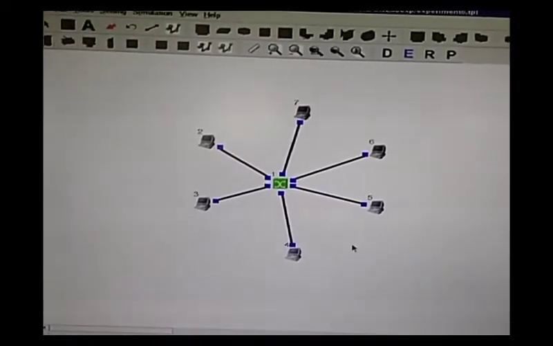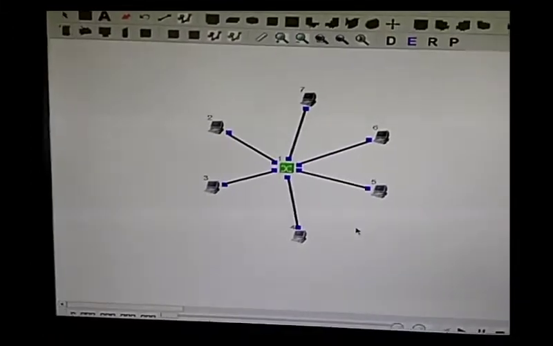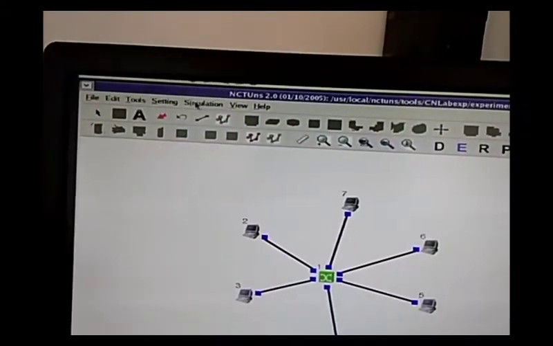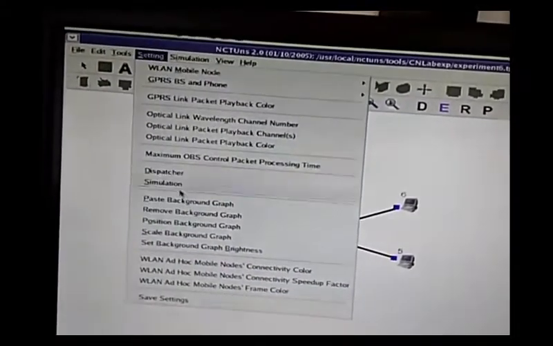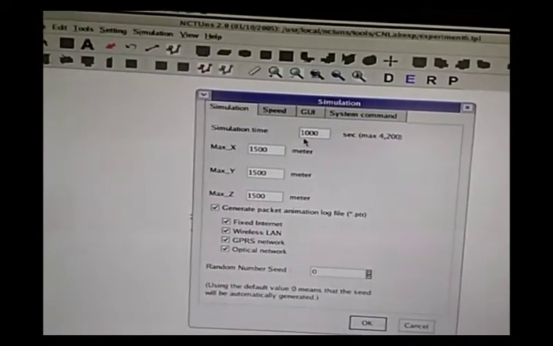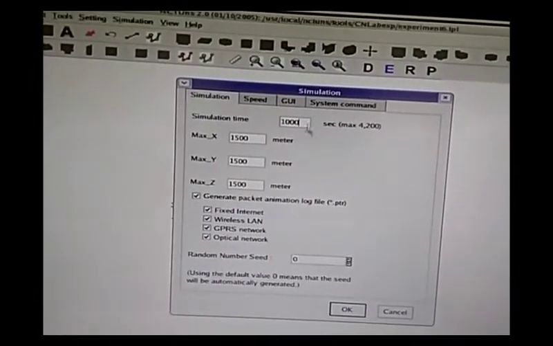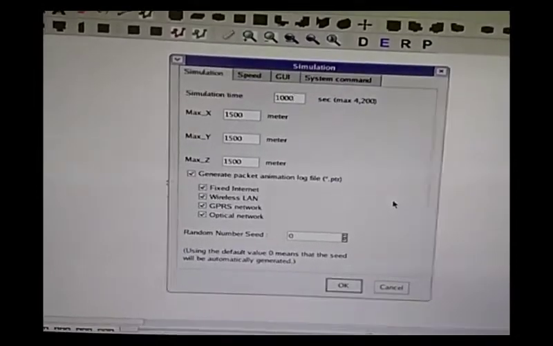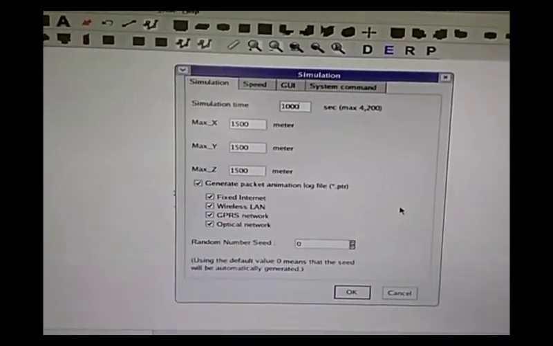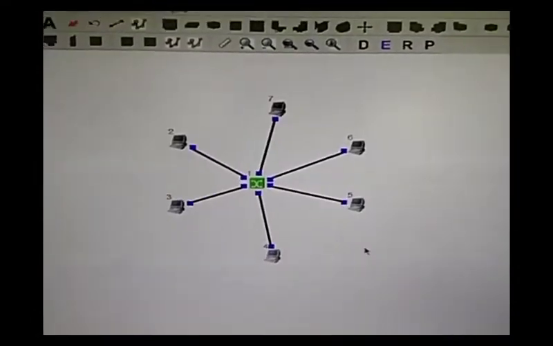Select one node, then open the command console and execute the ping command. For that I have made some changes here. You go to the settings in the simulation. Here I am going to increase the simulation time. Already I have increased the simulation time to 1000. This is because we need time in the command console to type the ping command and execute it. So I have increased the simulation time, and then click on the OK button.